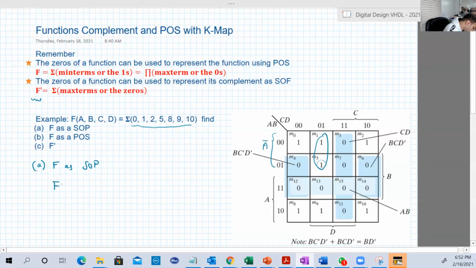So F equal to A bar. For this group also, we have B changing, because this is B bar, this is also B bar, this row is B bar, this row is B. So B is changing.